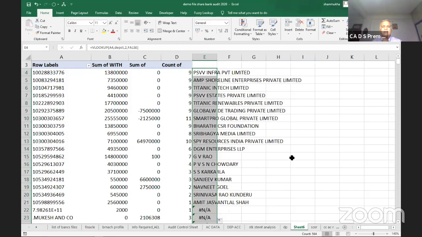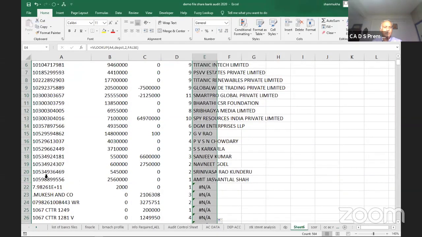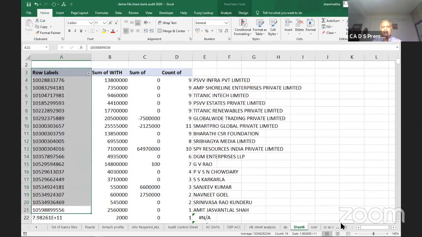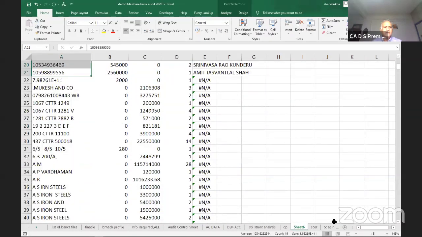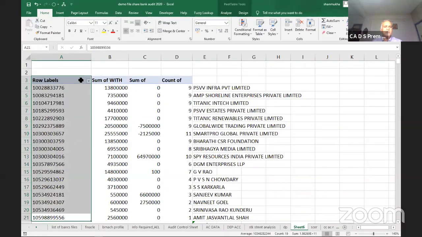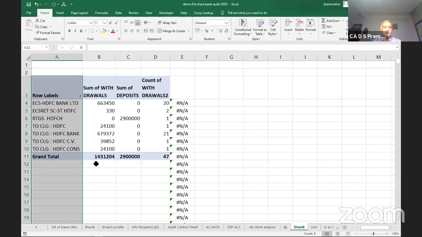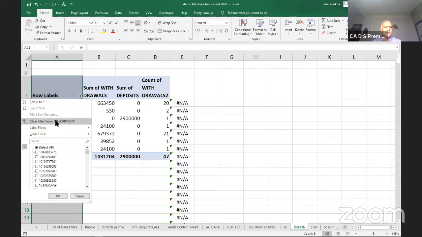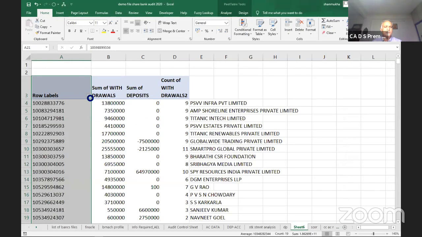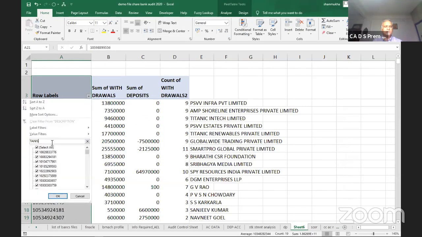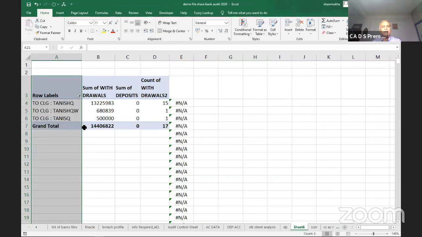Now you can see here how much the total amount is. This is the amount. Now is there HDFC in this? Again search for HDFC in this. The total HDFC is 14 lakhs. Then is there anything else? Now we have seen that Tanishq is there again. So Tanishq, how much is it? 1.4 crores.